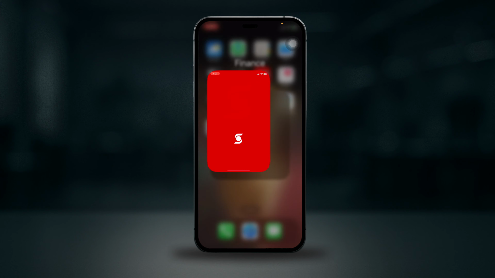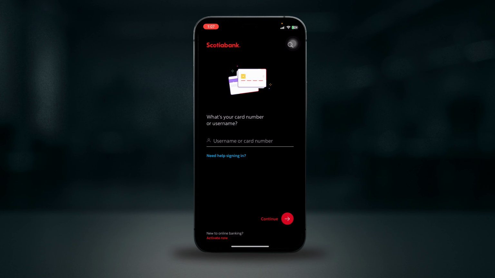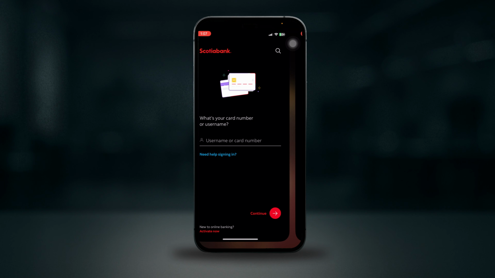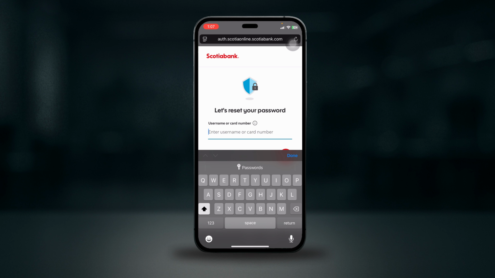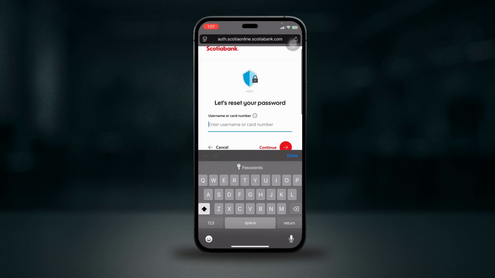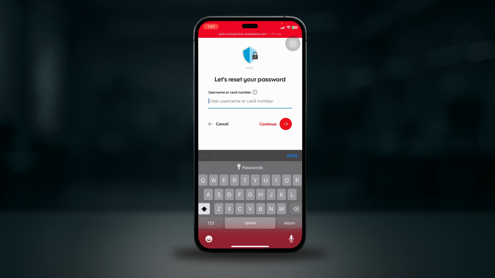First, go ahead and open the Scotiabank mobile app and then go to the login screen. Next, tap on the option that says Forgot Password. After that, enter your username or card number when prompted. Once you enter your username or card number, verify your identity using the security method shown on the screen.